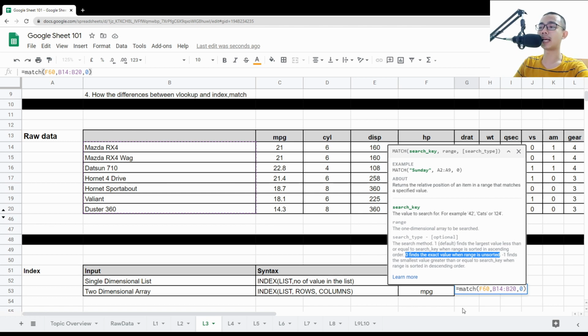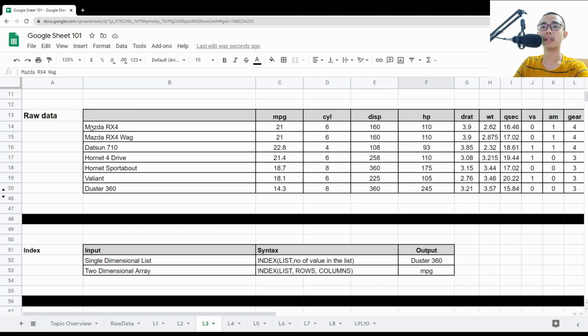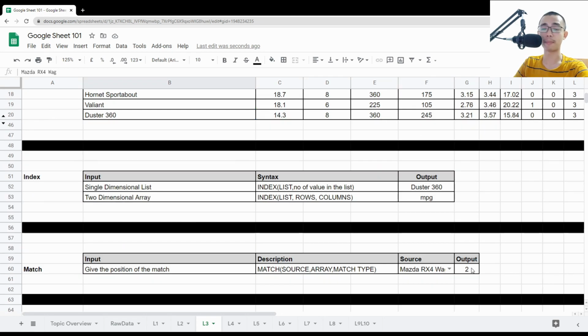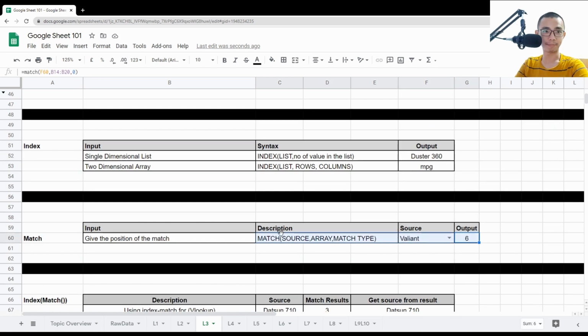What it does is find from the range which one matches our source. So which one is the Mazda RX-4 Wagon? 1, 2. So I output the number 2. Let's change this data. Let's say I want to find the Valiant. Valiant is 1, 2, 3, 4, 5, 6, which is why I'll put the number 6. Okay, that's it. So MATCH is fairly straightforward. It tells you which number it is on the match.